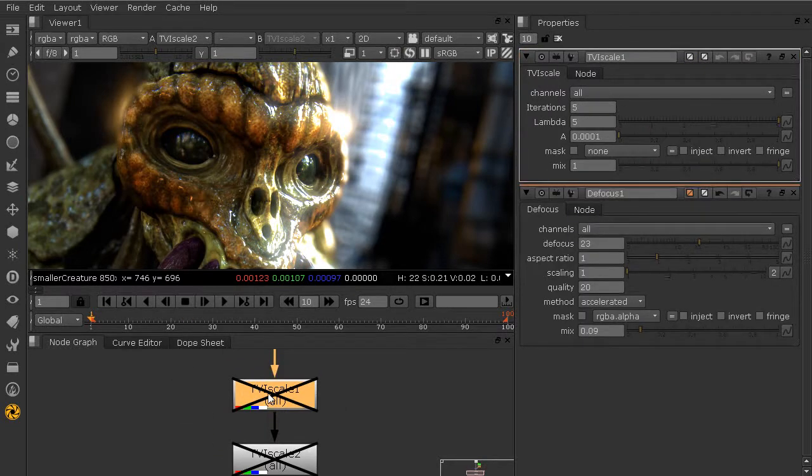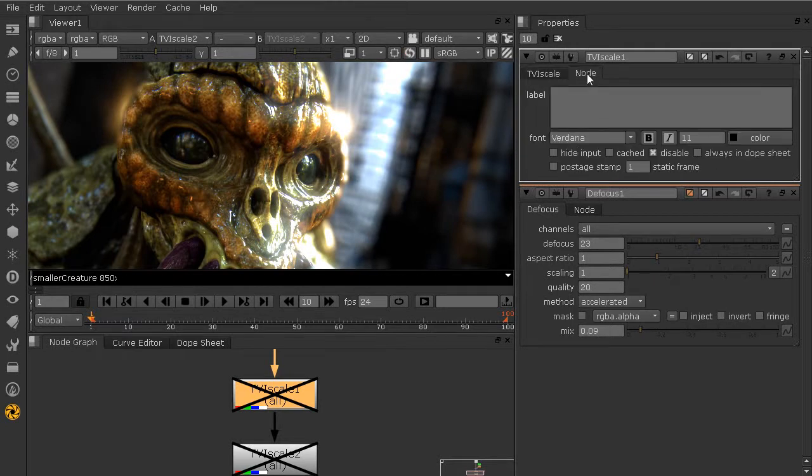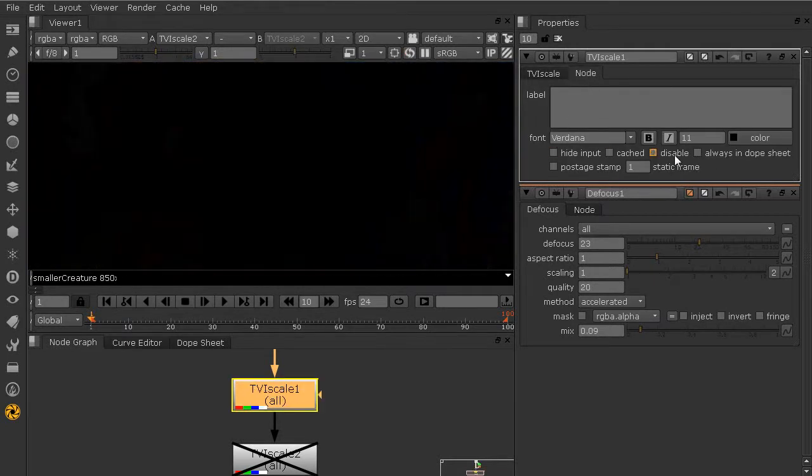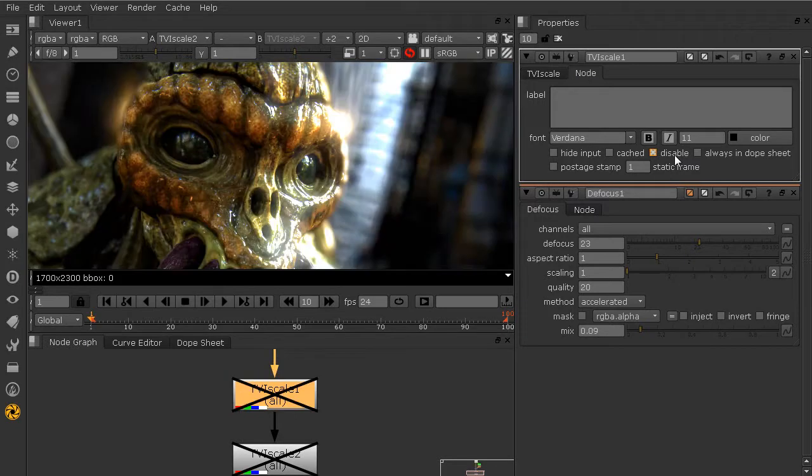So let's open up this TVI scale node and hit the D key, and that is of course to disable or re-enable something. And a node's disable control is always stored under the node tab. So if we jump over here, we can see we have a disable or an enable. So we can actually control this using an expression.